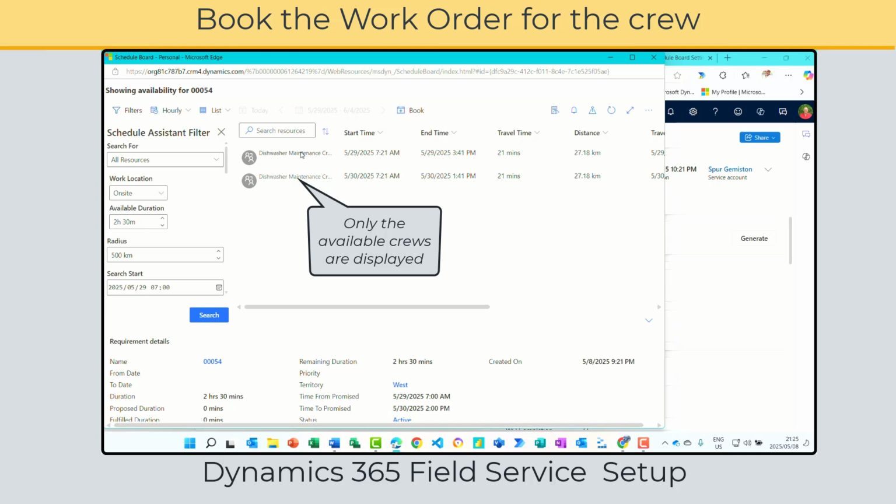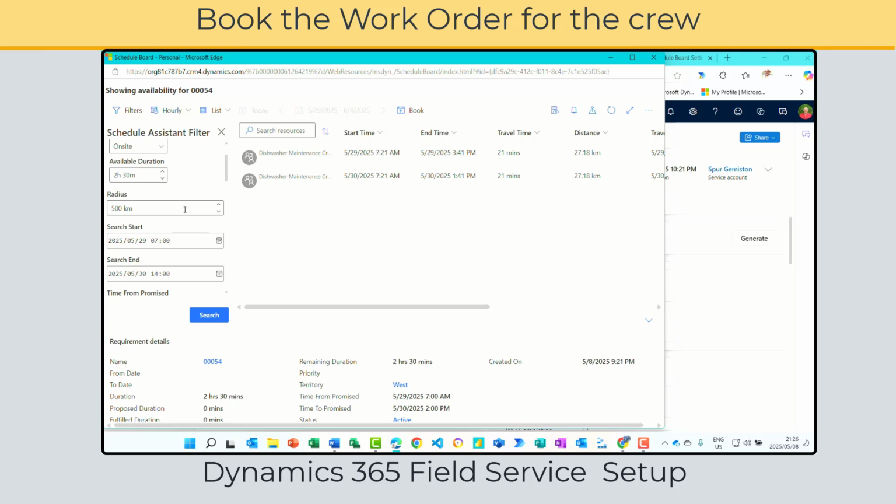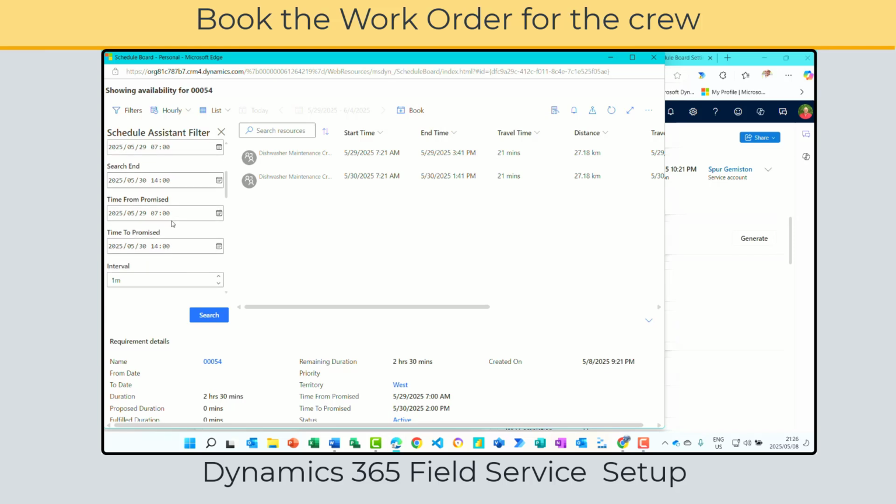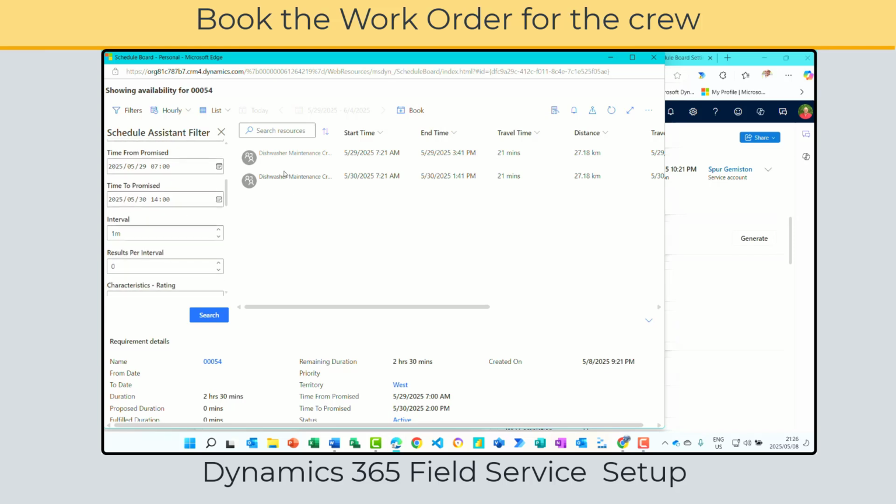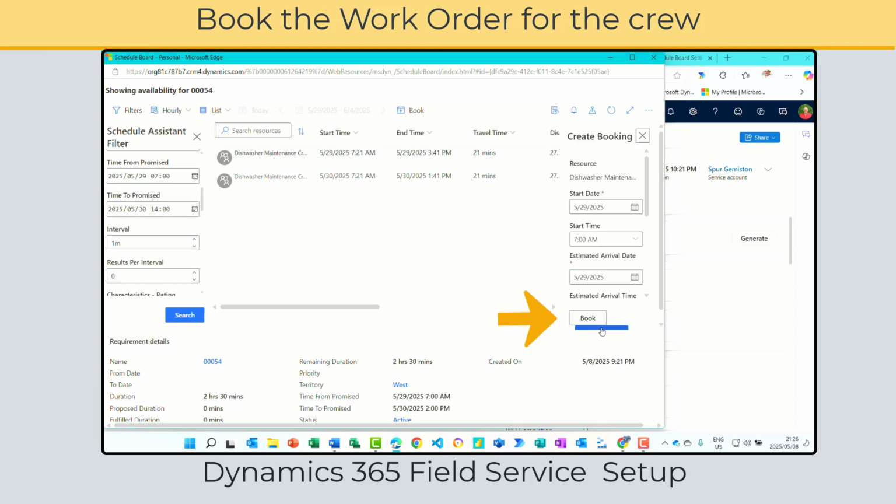So you'll see there's my 2 options to book the crew. So all of the requirements have been met. Available duration 2.5 hours. It's within the 500 kilometer radius. There's my start and end dates for the 29th to the 30th, and it finds the resource. So I'm going to select option number 1 here, the dishwasher maintenance crew. Select that, and then on the right hand side I'm going to click on book.